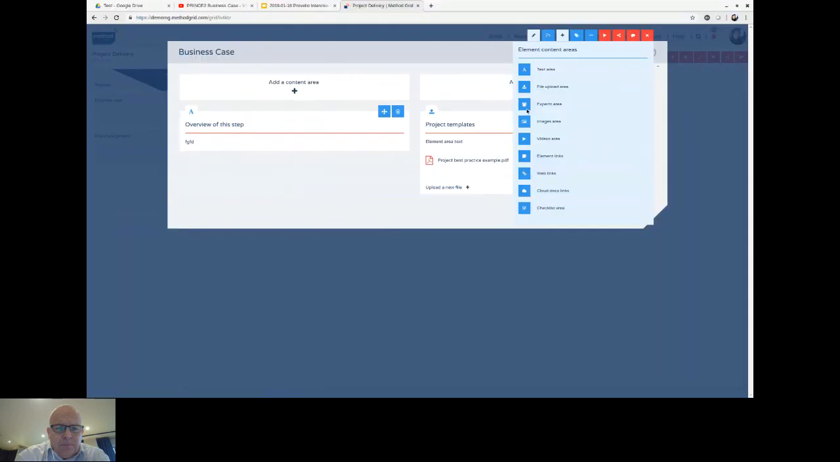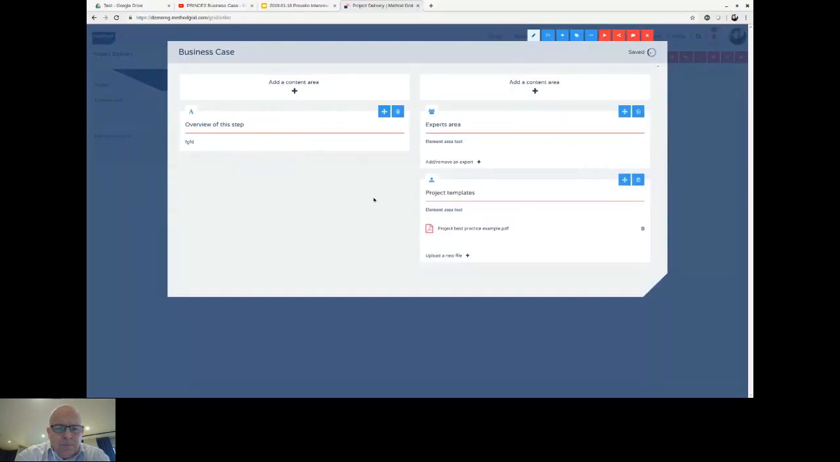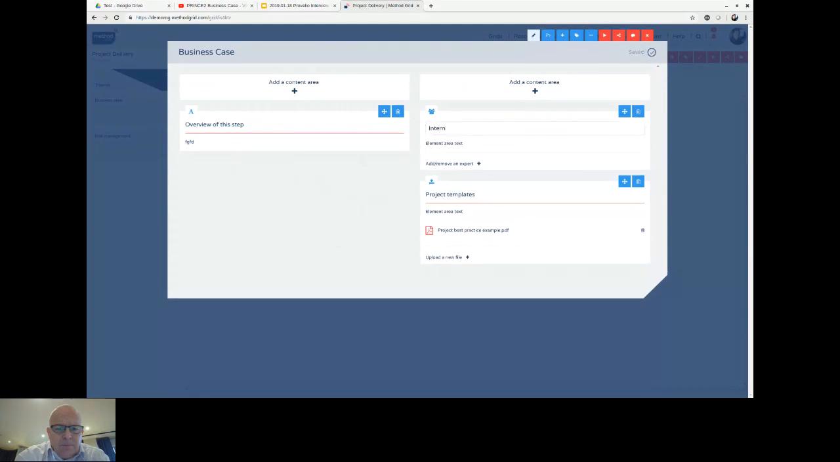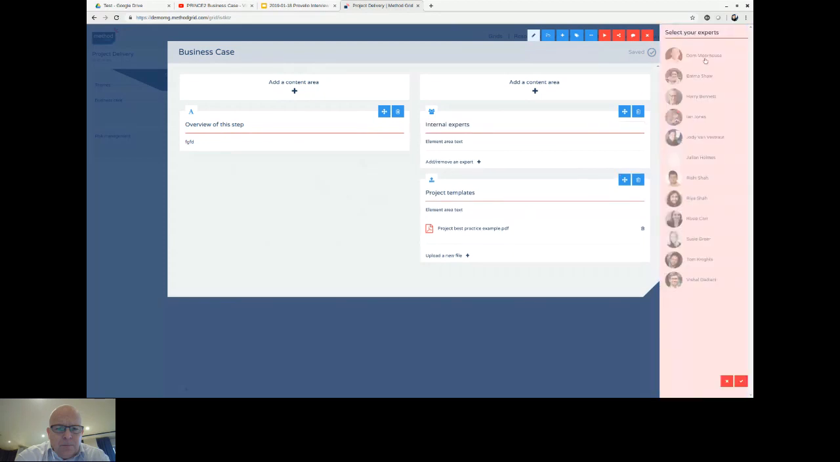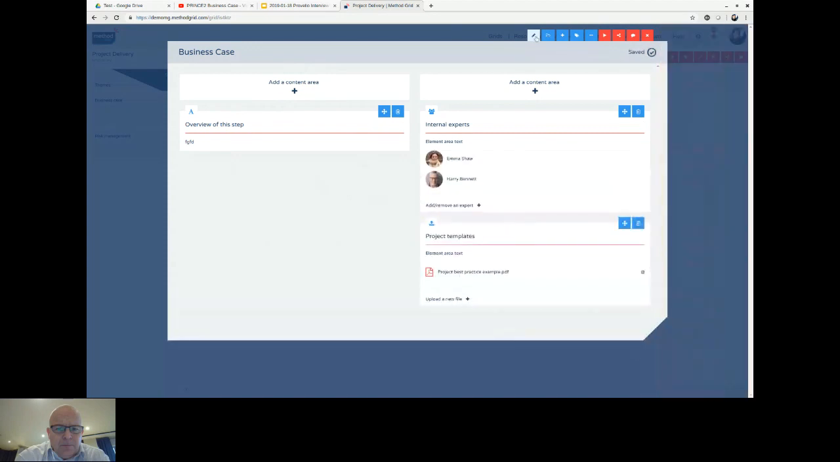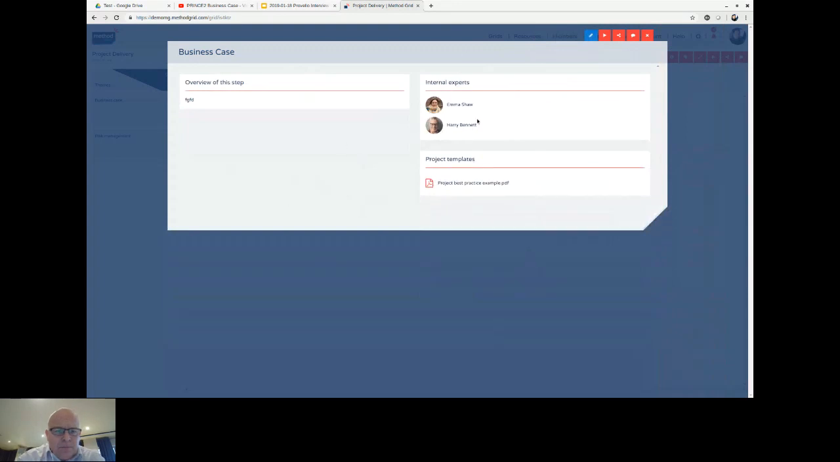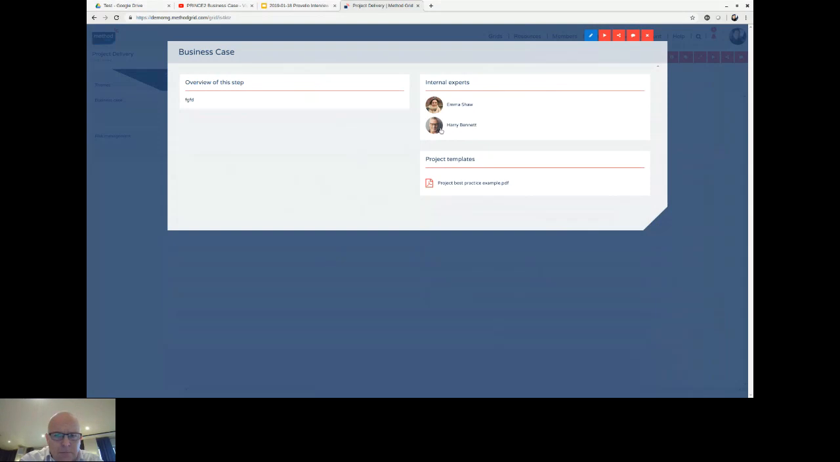This is one of the areas that really makes MethodGrid fly, and this is our experts area. So I can link this particular element to a member of my team. I could say internal experts in the business case, and then I can add in members of my team. Perhaps that's Emma and Harry. Now anyone viewing this can see who to contact if they have any questions, and they can click on here and it will take you off to Harry's profile where you can populate it with whatever contact details you want. It's completely configurable.